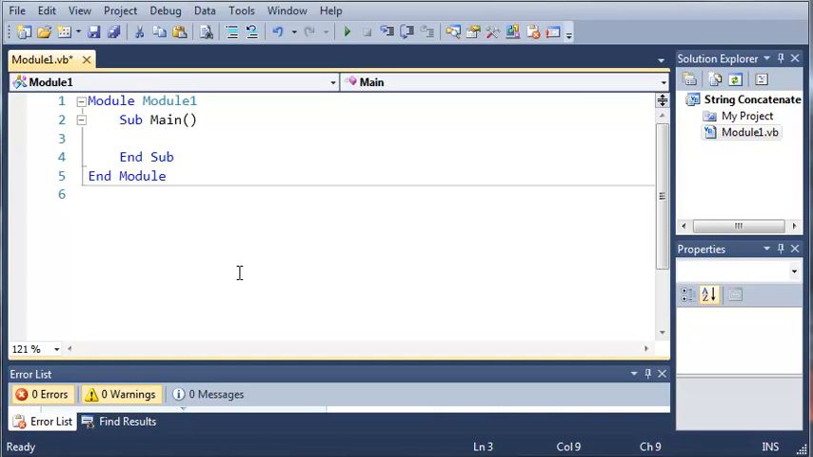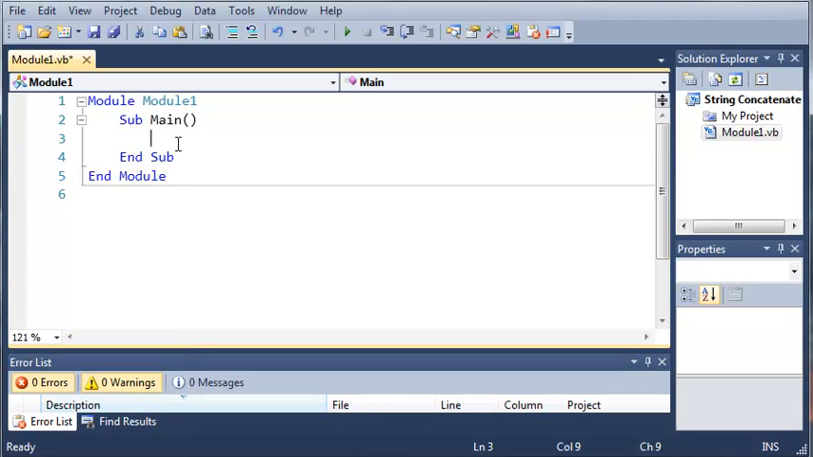In this tutorial we're going to be looking at a couple of ways to format strings. So let's go ahead and get started. Here is our program. We have our main sub and we're going to go ahead and type in there. We're going to create a variable called myString.